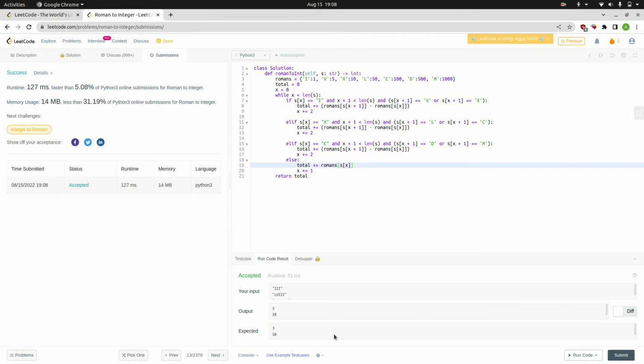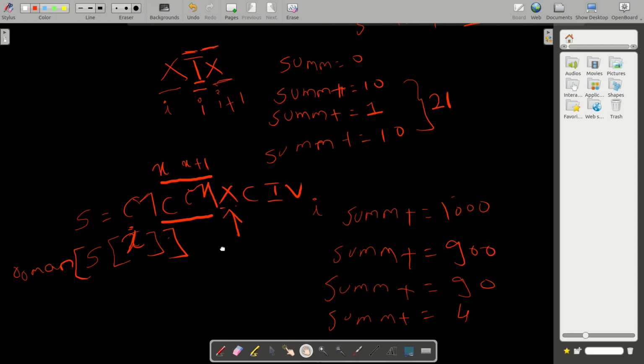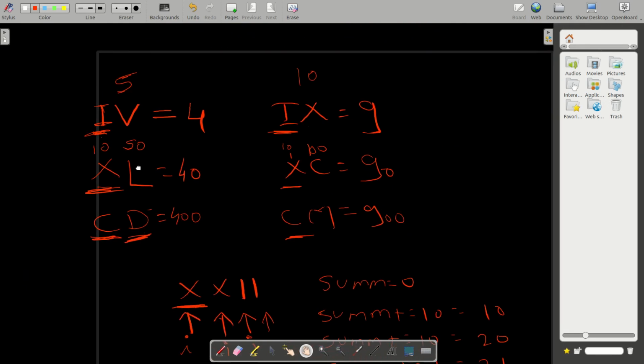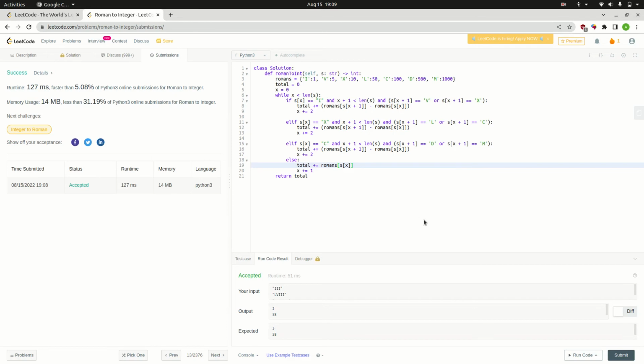Okay, so instead of writing all this code, we can observe something. What we did here, we created 2 pointers, x and x plus 1, and check if these two exist or not based on some if else condition. So instead of writing if else, what can I do? I can write these categories, all of these 6 categories, into my Romans dictionary only, and if this is present in the dictionary, then I can just subtract its value. Let me show how it can be done.